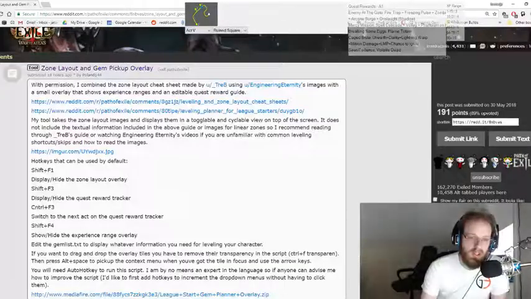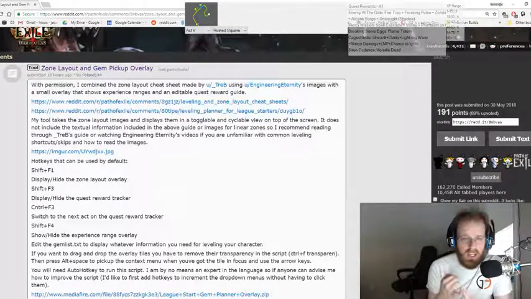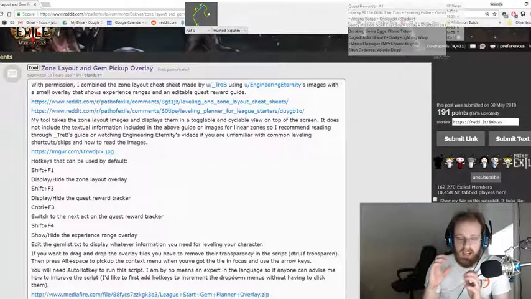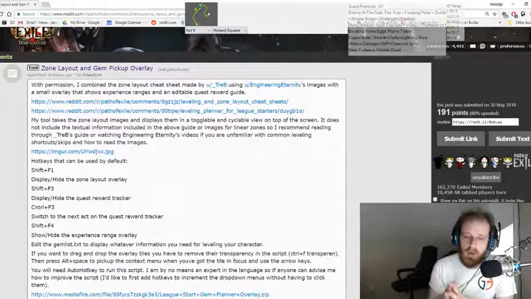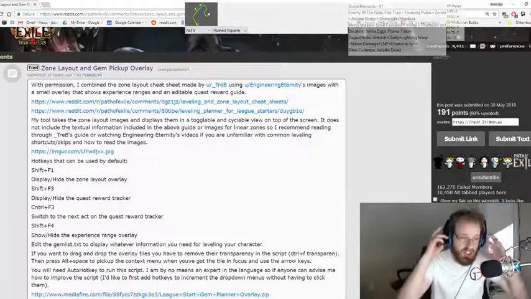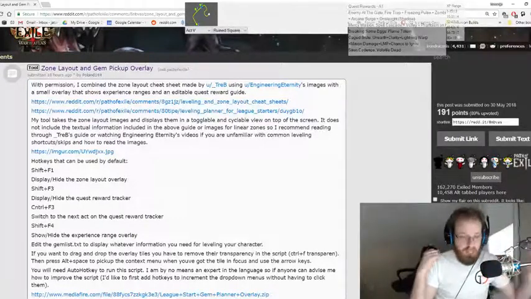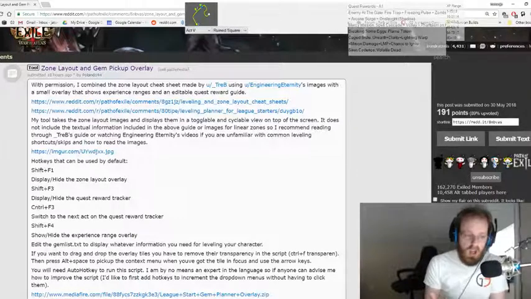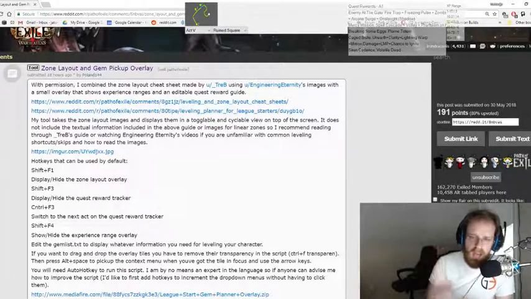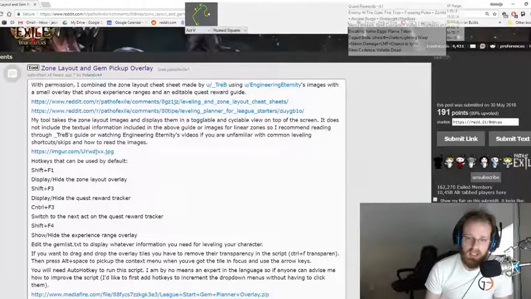So Poland has put together a combination of the zone layout cheat sheet that was made by TreB, which used the area layouts that were put together by Engineering Eternity. If you've never watched an Engineering Eternity video, he's awesome. He's got a ton of YouTube videos on build guides, on layout guides, on leveling guides, on the core mechanics of PoE. Highly recommend that you check out his channel, and I'm going to link his channel down below in the information at the bottom so you can go and look at it.